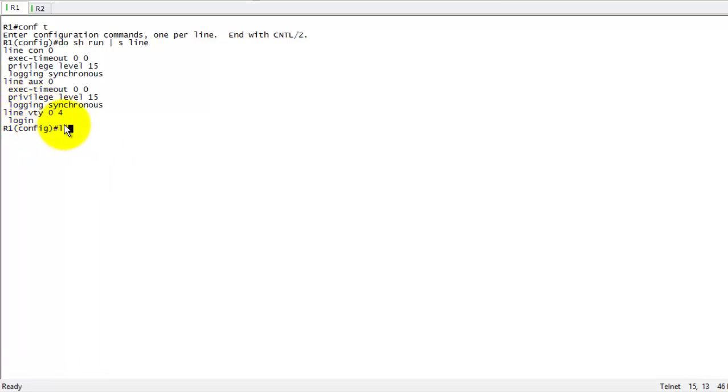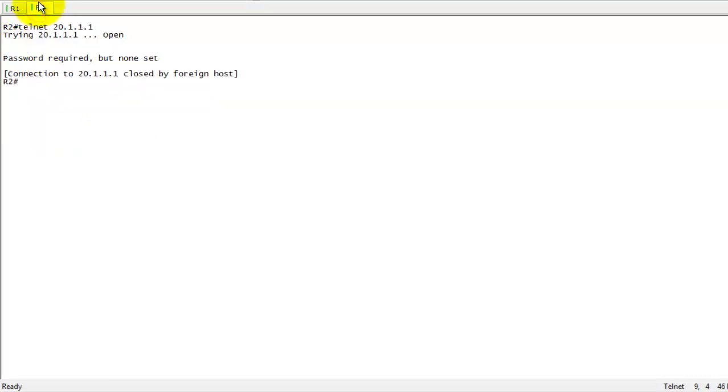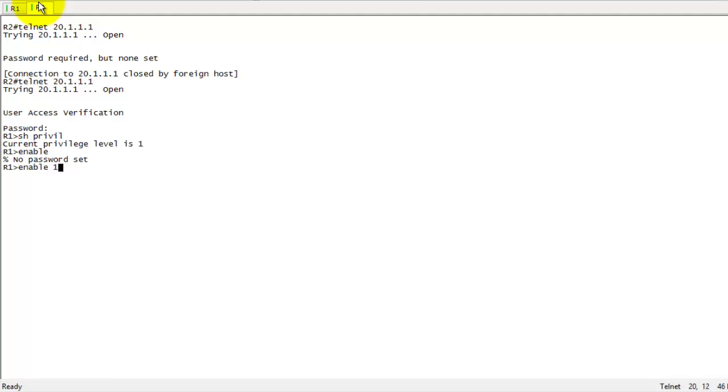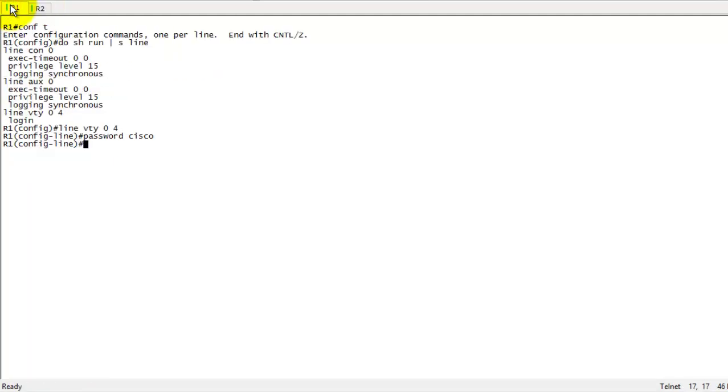So let me go ahead, line VTY 0 4, password cisco. Now let's try the same thing again. It says password. I type in cisco and I'm in. Let me see what privilege I land on. So I land on privilege 1. Can I enable? Not really, because I have not yet set the enable password. Now one thing we need to remember is that when I say enable, it's nothing but saying enable 15. The enable password is not set, so it's not going to let me in.